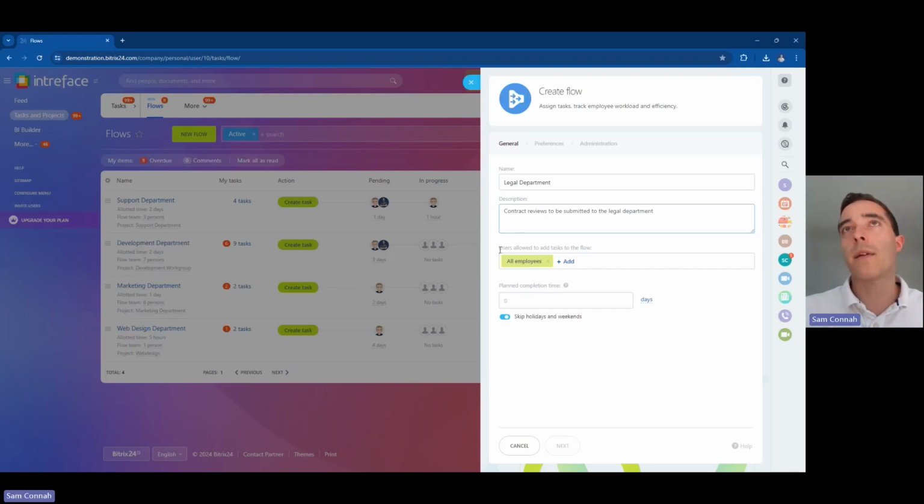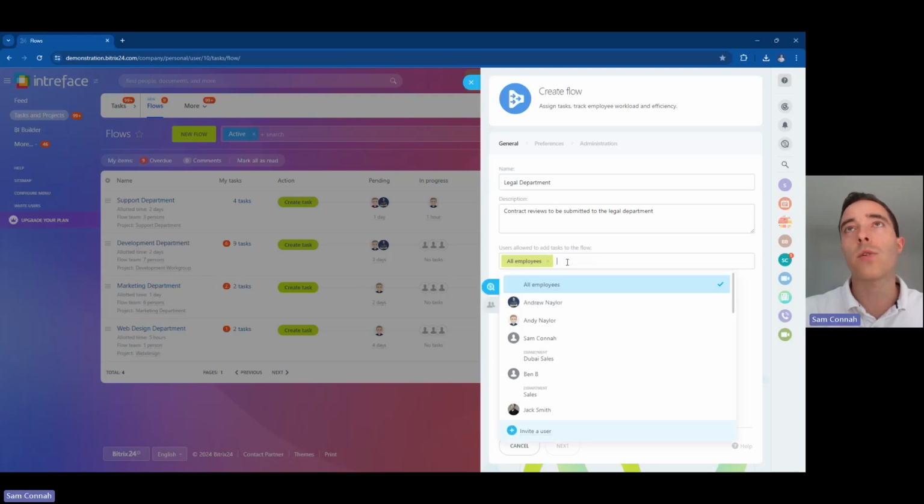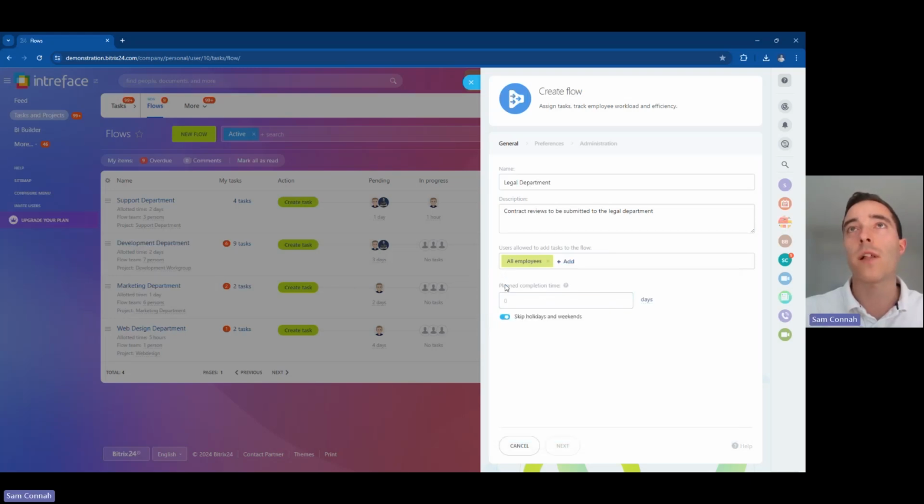And then we can configure what users within the Bitrix system are allowed to add tasks to this flow. So I'm going to enable all employees here to submit tasks to the flow, but you could control this and have specific individual users or departments who could submit a task to the flow.